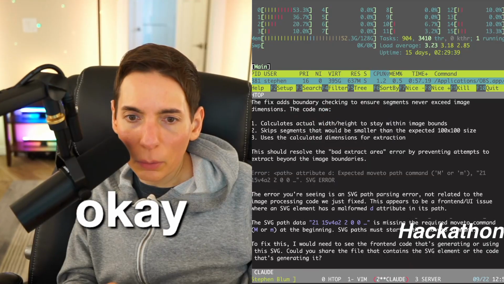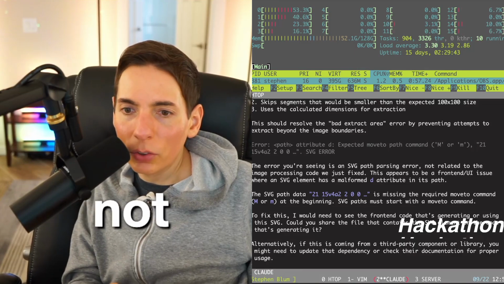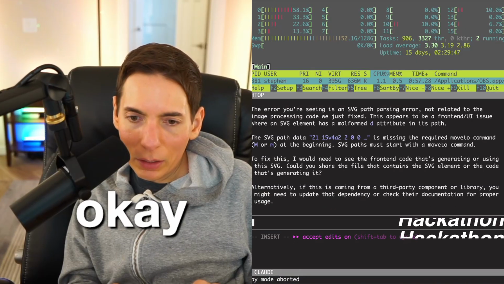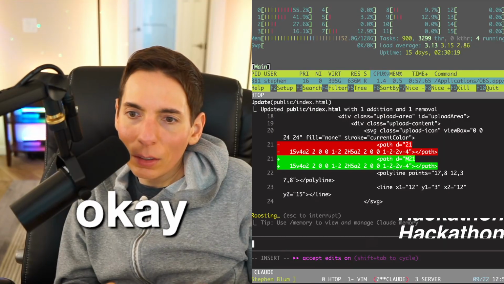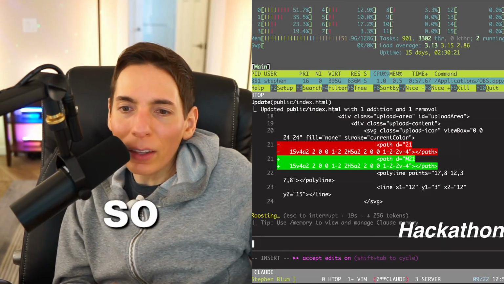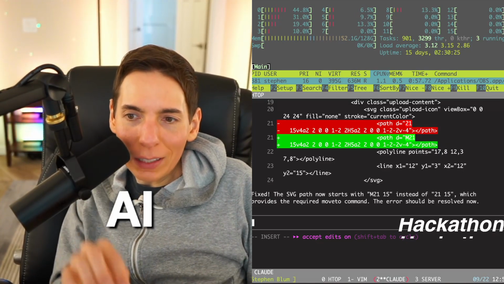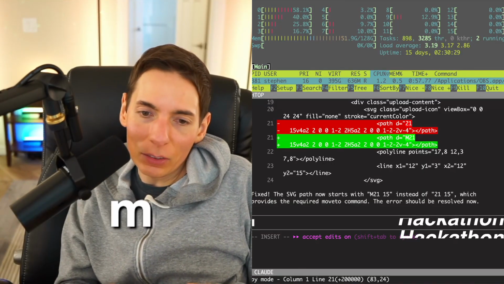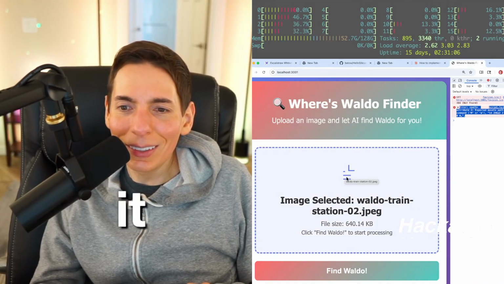Okay. The error you're seeing is an SVG parsing error, not related to the image processing code just fixed. This is, yes. Okay. You're totally right. Okay. I found it. It got it. So it's just one letter off. See, isn't this crazy? Using the AI, we could have easily just put the letter M right there. Look at this right here. Isn't this ridiculous? You can see it right here.